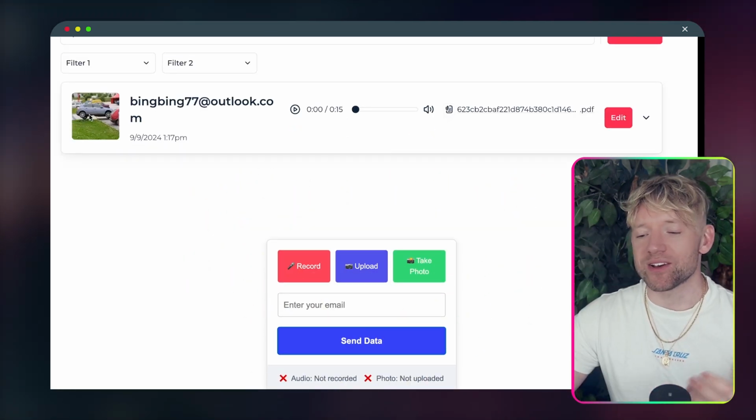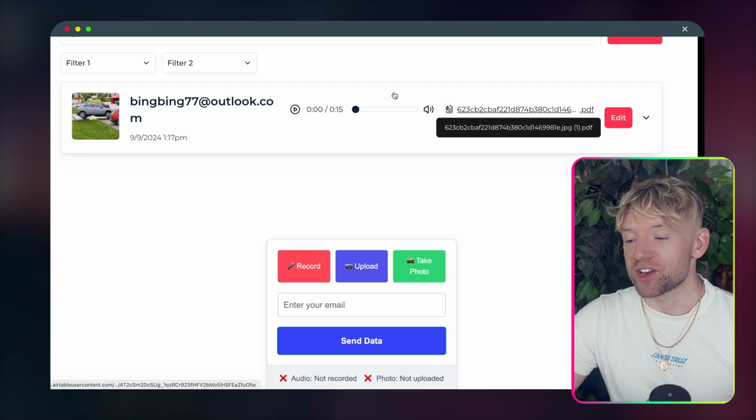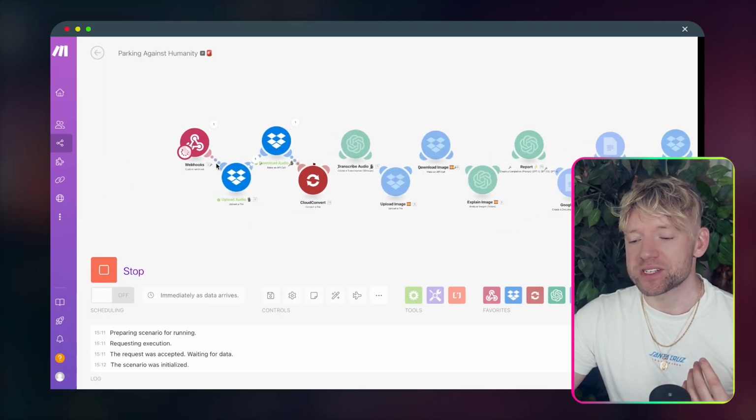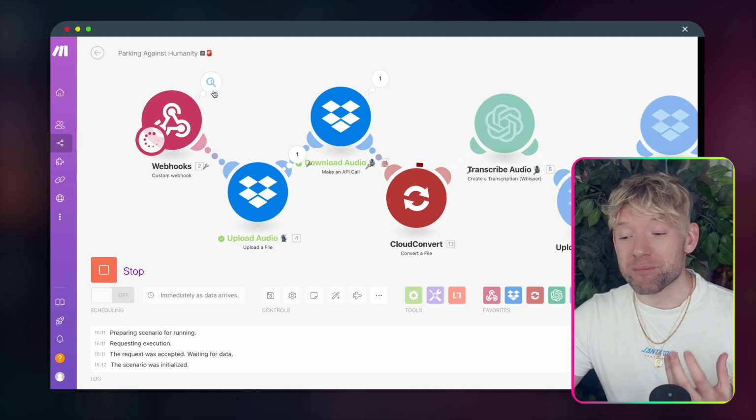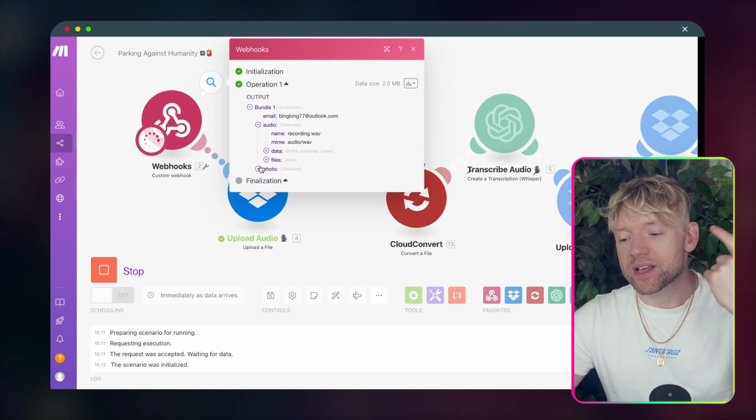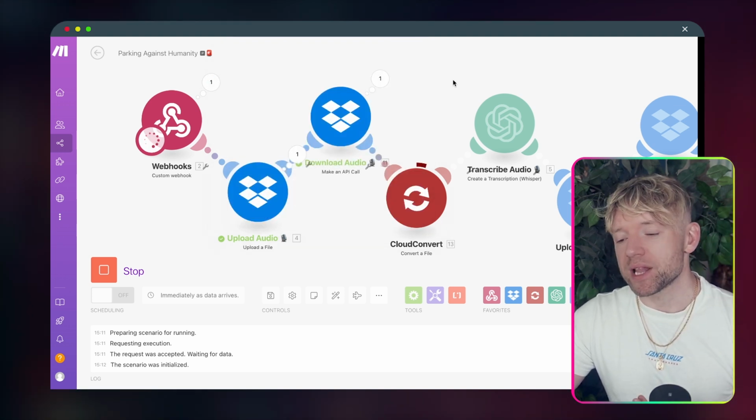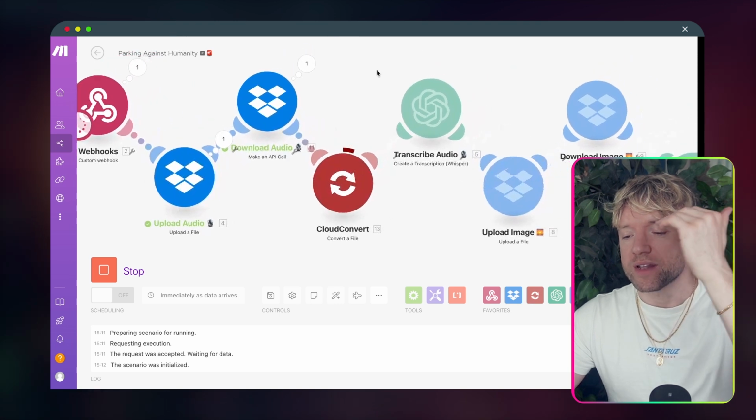Here's an example of one that I did earlier with the guy parking on the rock, and we can see the custom report right there. So we come over, for example, what happens? The webhook grabs the data, it grabs the audio file, it grabs the photos, it grabs the email address, it then uploads a file, it downloads the file.